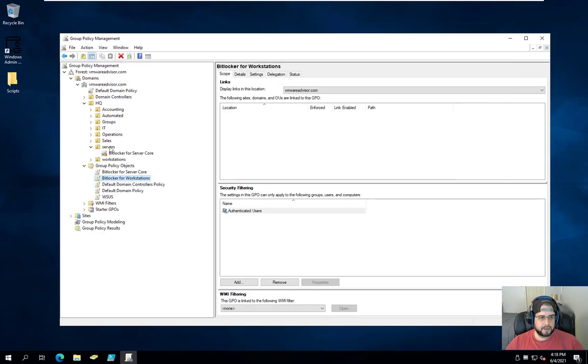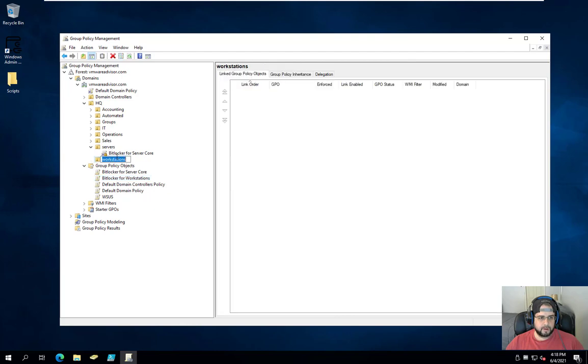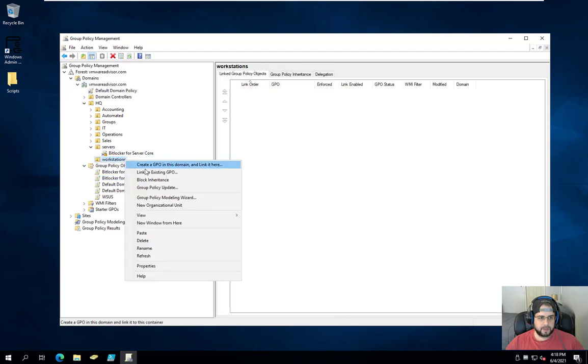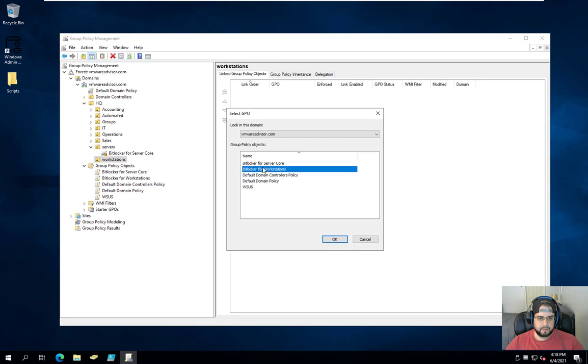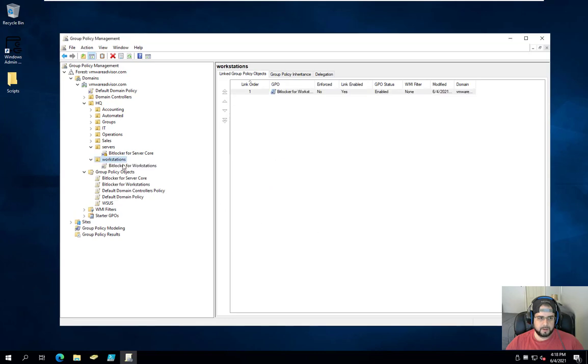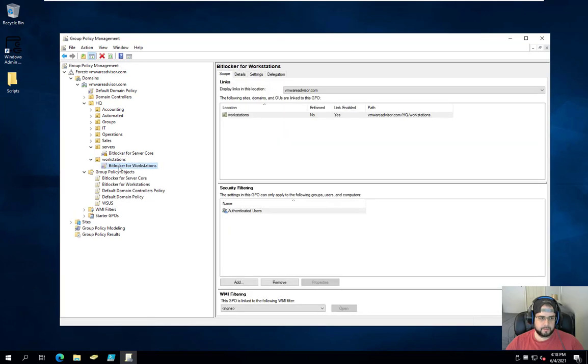It was pretty nice. But we still got to attach it. So at Workstations here, right click, link, BitLocker for Workstations. And then we're going to click Enforce. And again, that's all that we need to do. So now it's all ready to go for our workstations.